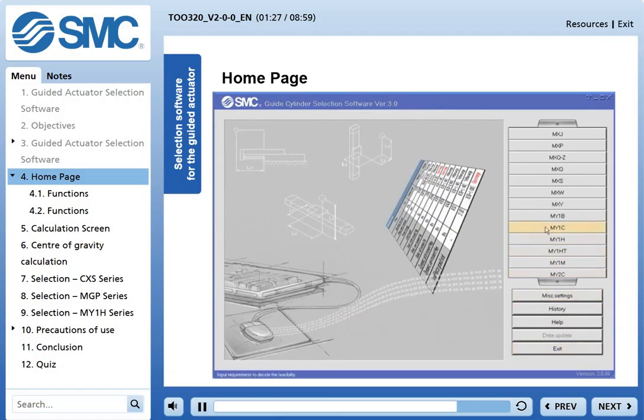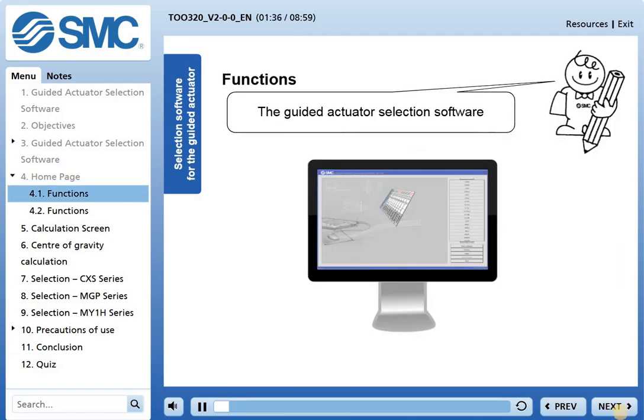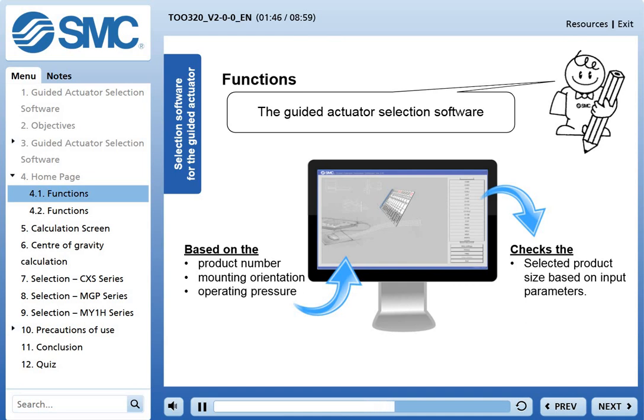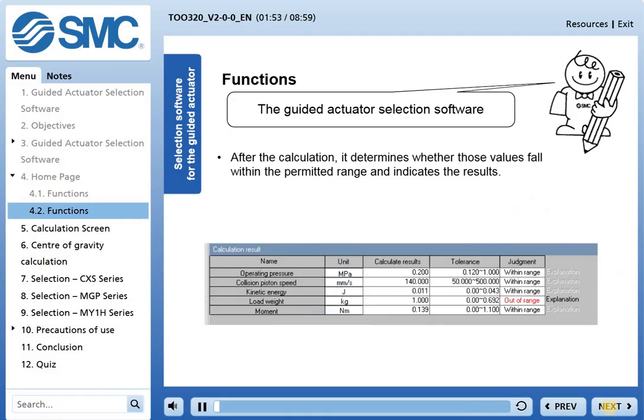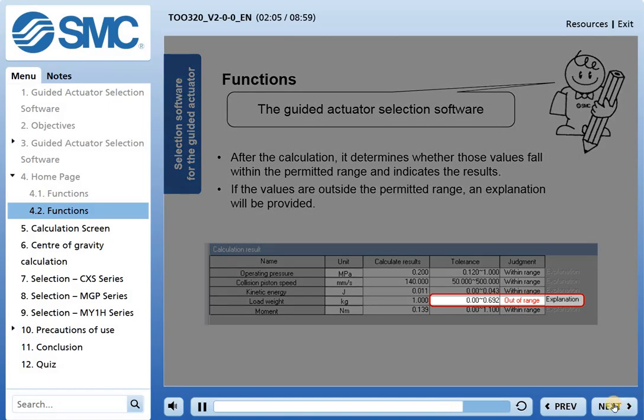For a new selection, press the button corresponding to the series. The screen will change to the calculation screen for the corresponding series. The Guided Actuator Selection Software checks the selected product size based on the input parameters, consisting of the product number, mounting orientation, operating pressure, piston speed, and cushion type. After the calculation, the software determines whether the values entered fall within the permitted range and indicates the results. If the values are outside the permitted range, an explanation will be provided.